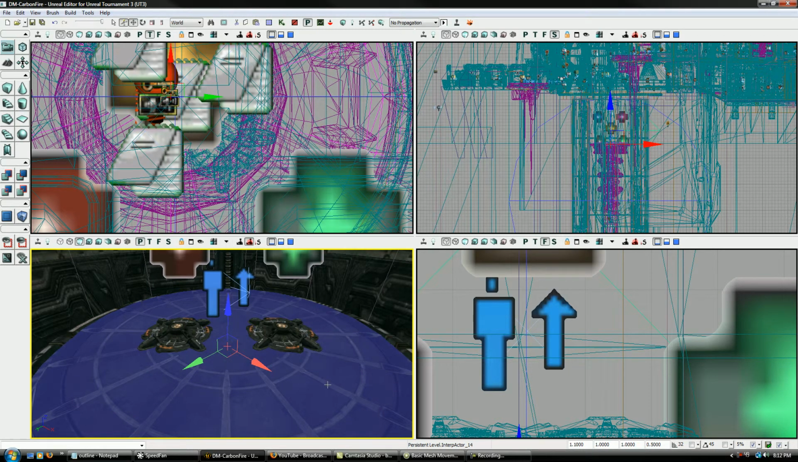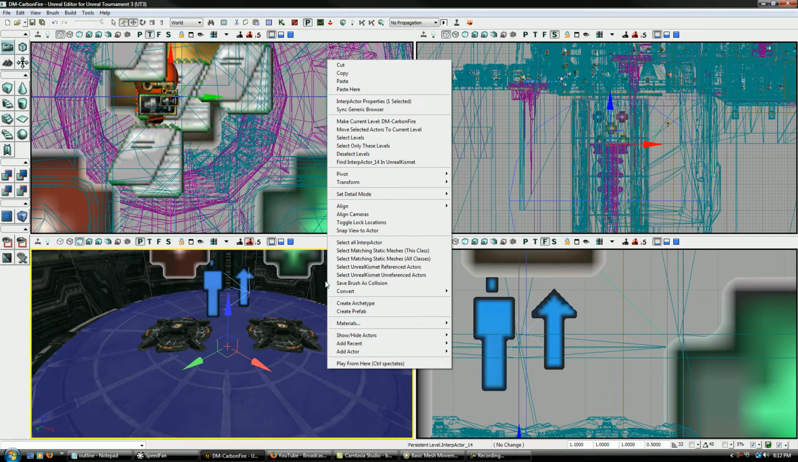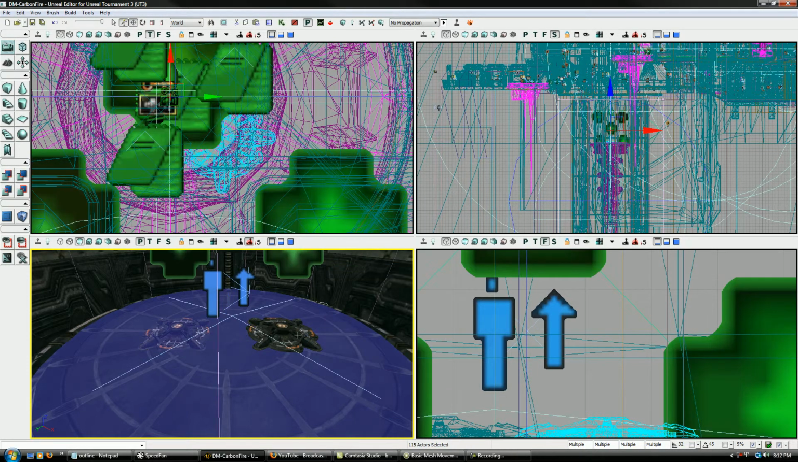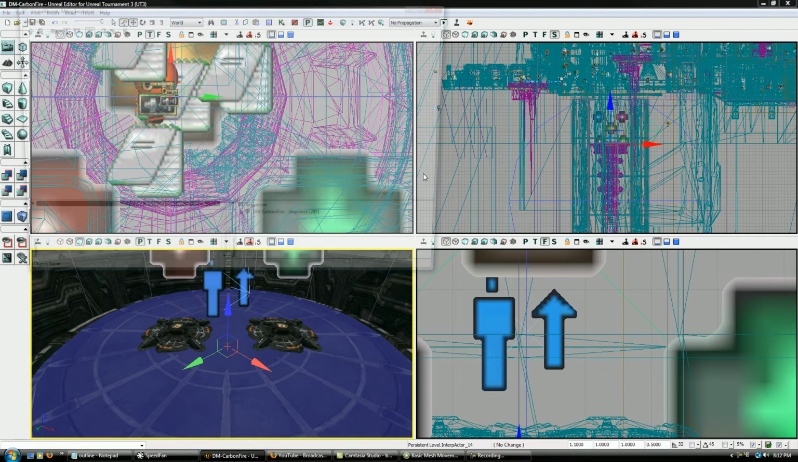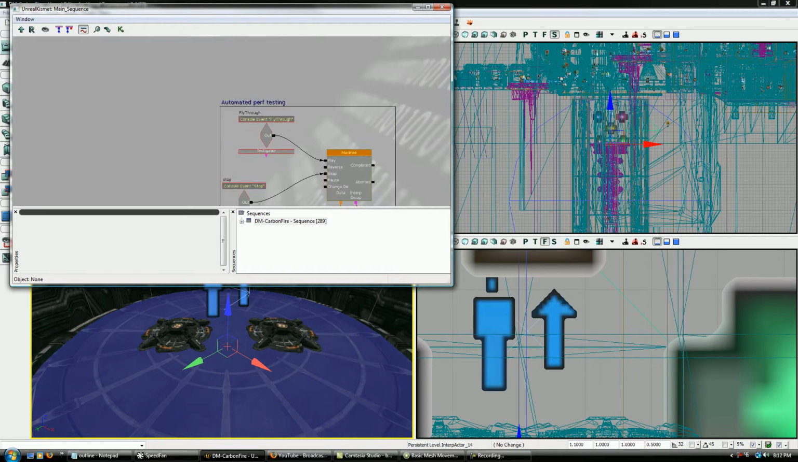If I left click on this, you can find anything in Kismet by going to Find in Kismet, wherever it is. Where is it? Try that. No, that's not it. Hold on a second. Sorry. Okay, there is a way to do it. I just don't remember what it is for now, so I'm going to go find it.